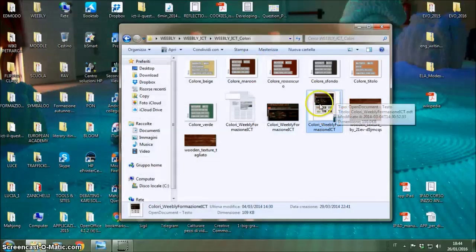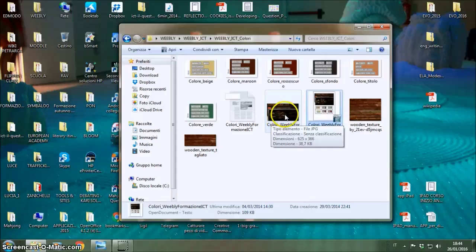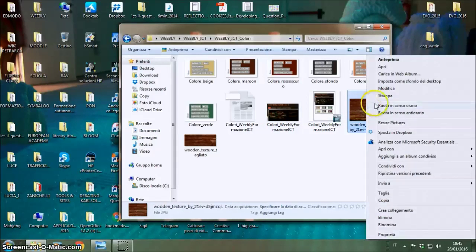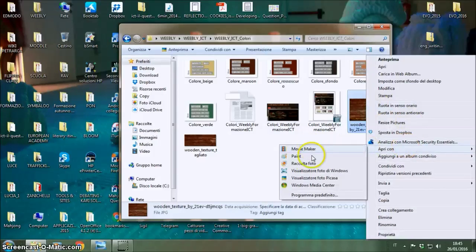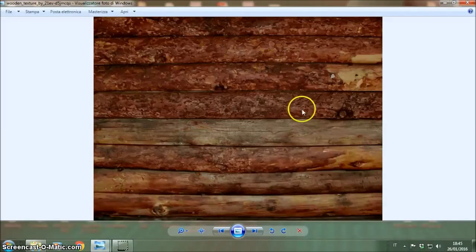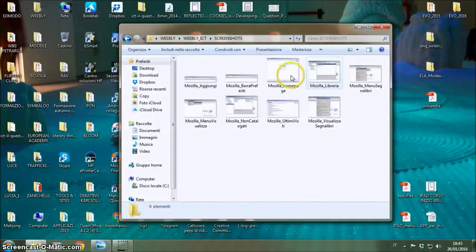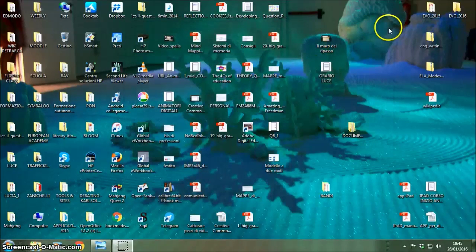So in order to do this, you need to have a tool that allows you to find the colors, the codes of the colors. This is a study of the texture. I chose this texture for the website, which matched the other colors. What else? The screenshots I used in giving instructions in the website and so on.